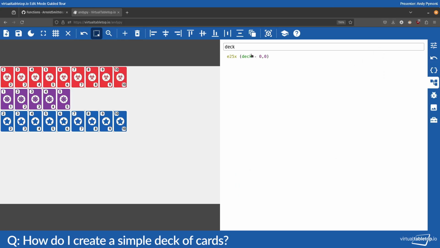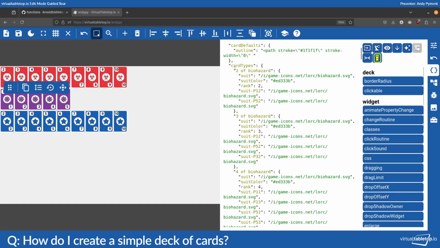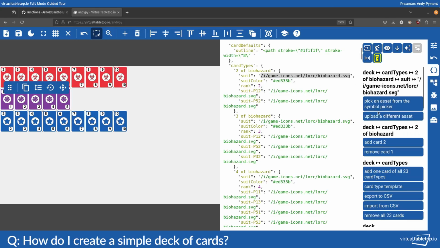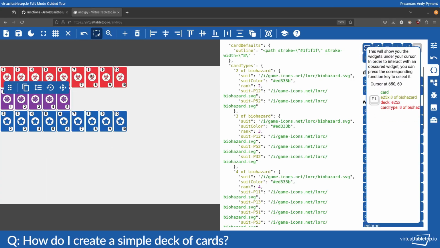And like I was talking about before, if you look at the tree, what you'll see is we've got a deck, and then we've also got each card. Each card is a widget, but a lot of their properties will be defined in the deck, and that's how simple it is if you wanted to create them. If you want to change the symbol, you would just go into the deck, and then within the card types we can see they've got their suit symbol defined as this biohazard, so we can literally change that to a different asset. If we highlight it, we get pick an asset from a symbol picker, and we could change it to a different thing instead of that hazard symbol.